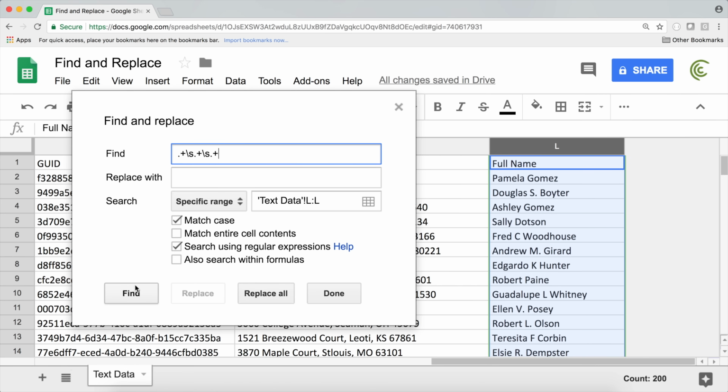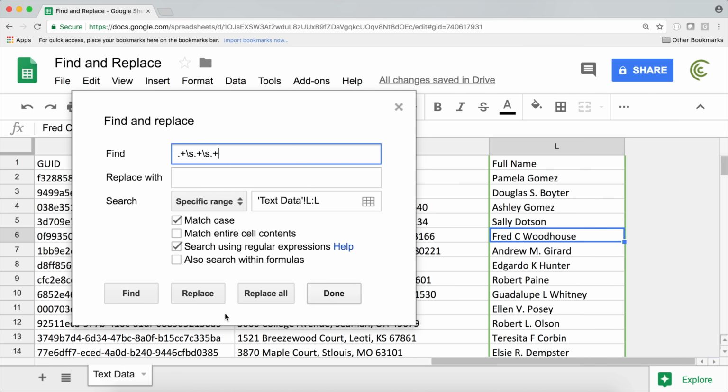If I just hit find, see, the first one it finds is this one. I hit another find, see, it jumps to the next one. These are not matches because there's no space and then some other things and then another space. So find again, so you can see how we're finding what we should find.